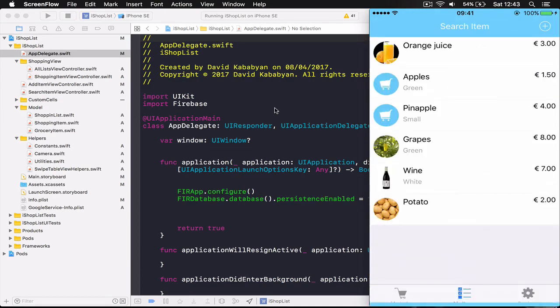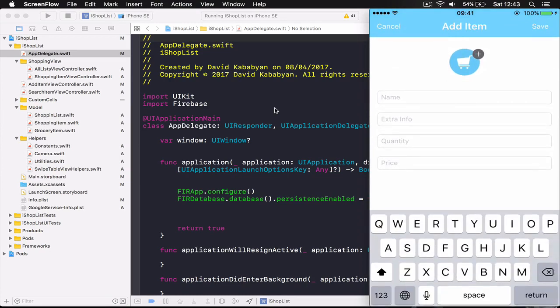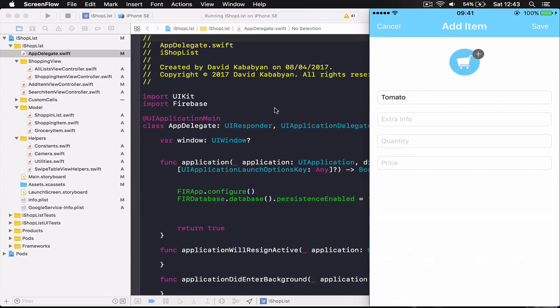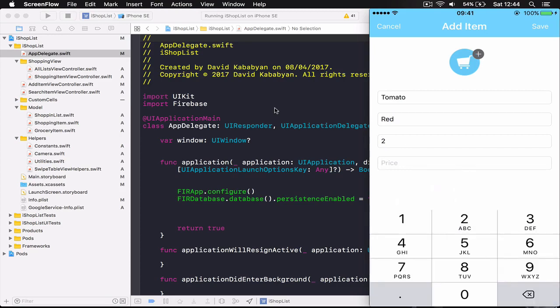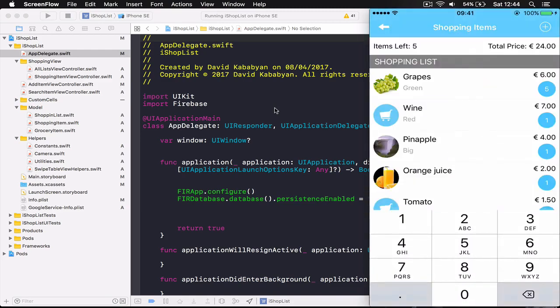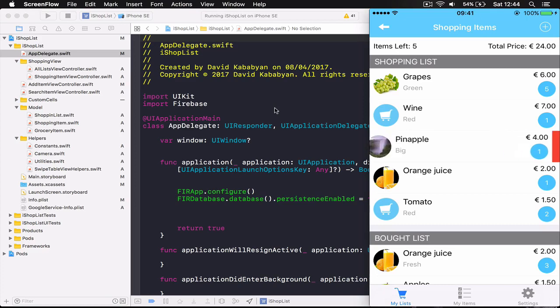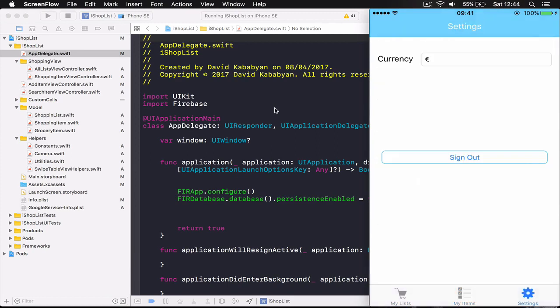We can add, as I said, and usually when you add a new item here, for example, let's add tomato, extra info, let's say red, quantity 2, price 1.5, and when I click save, it asks me if I want to add this to my items which I'm using often. So if I click yes, it will add to my list here, and plus it will add the tomatoes to my list here. So next time I can just come and click on it and it will add to my list.